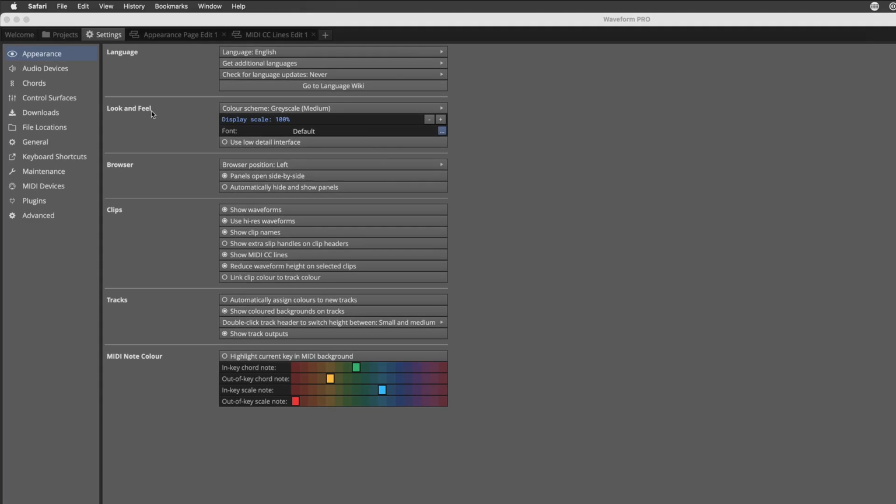Then look and feel is the basic color scheme. I've gotten this question a few times: what is the color scheme that you use for all the videos? I would say most of the time I use grayscale medium. That gives you this kind of warmer, a little bit lighter look. I think it looks better in videos. I also like it when I'm just generally using it, warmer and a little easier on the eyes.